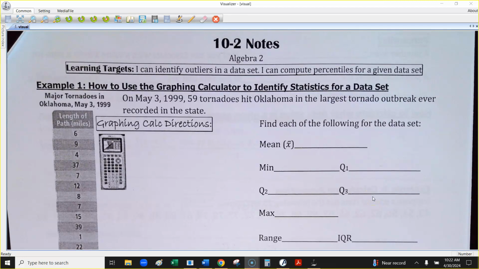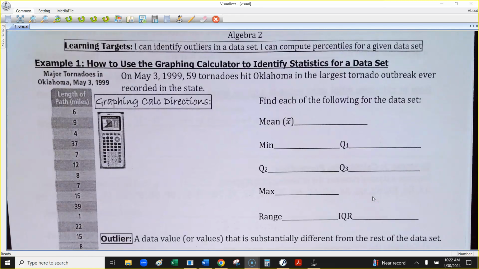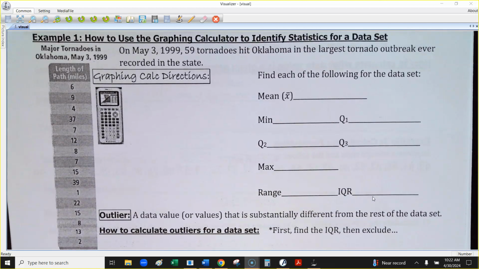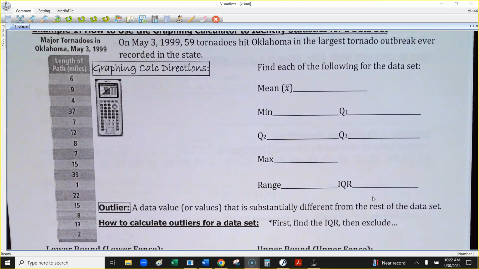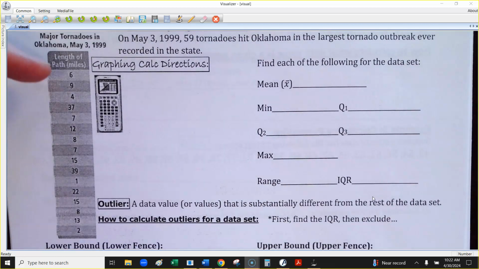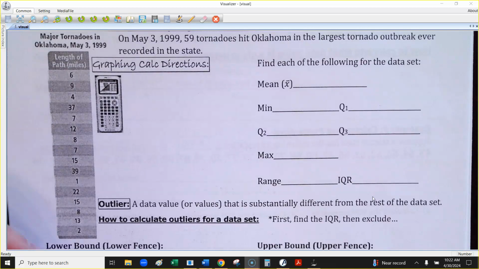Use this data here. These are paths of tornadoes that all happened. I know this is long before any of you guys were born, but all these tornadoes hit in Oklahoma on the same day. They had 59 tornadoes, and these are the lengths of the tornadoes, just as part of our data. I know it's a lot.